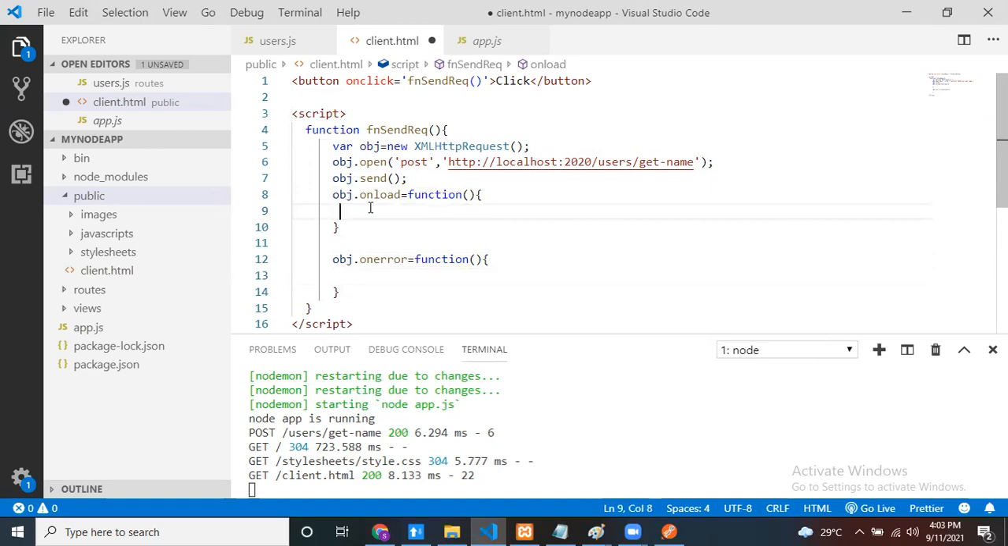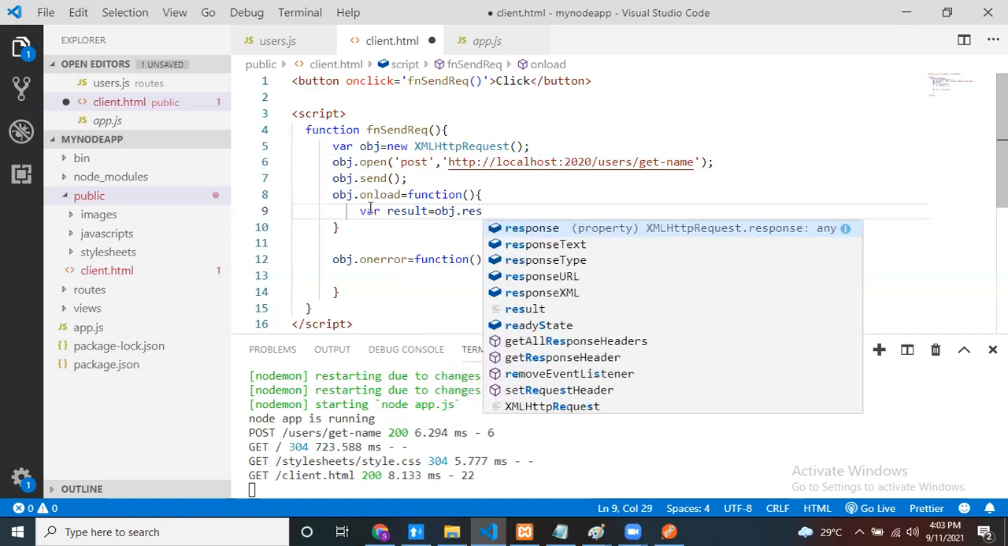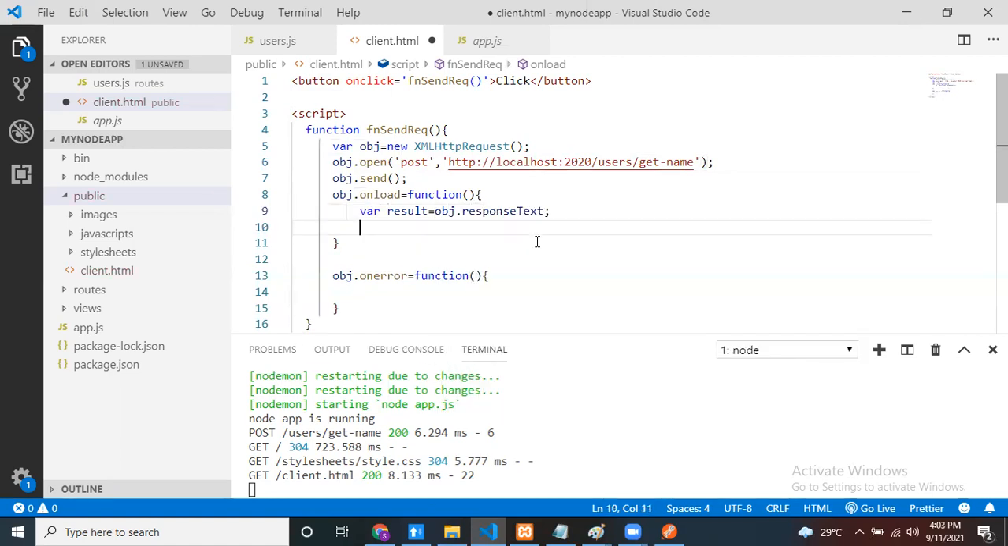If it is a success, how can we get the success response? My var result equals object dot responseText.